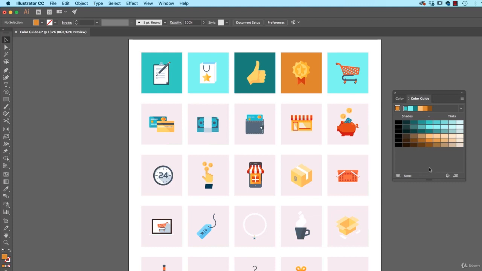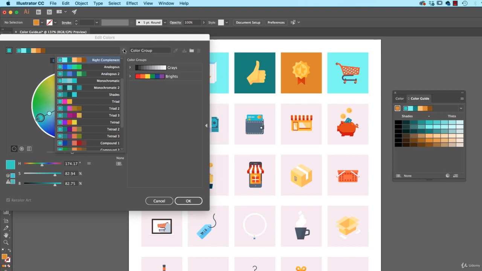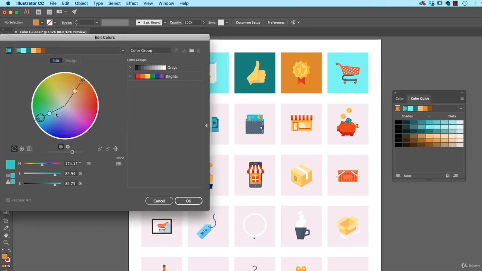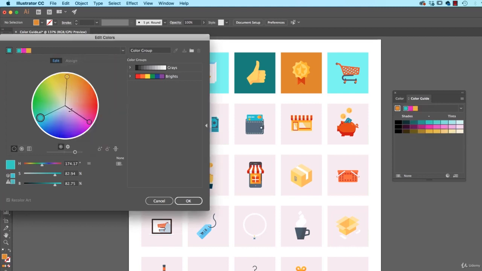If you want to get super nerdy about it, you can click on this little color wheel here. Because we're using this drop down here, we're using right complementary, it shows you on the color wheel what's actually happening. Say the triad, which we talked about, it shows you how it's working, right? This three-way triangle on this color wheel.